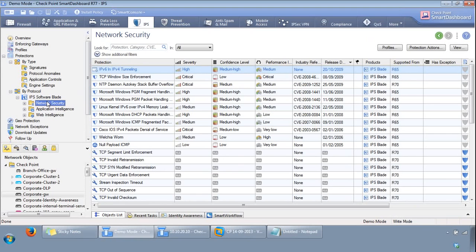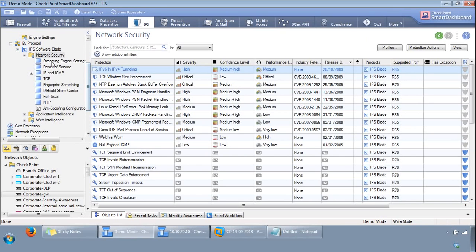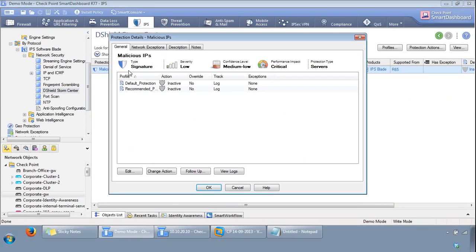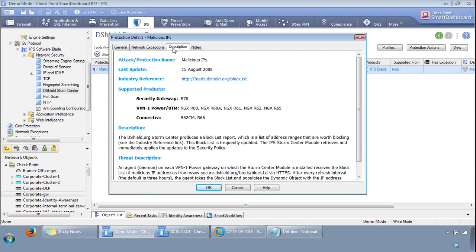So if you go to network security, there's one in here, it's DShield. If we click this, go to description. Basically, this gathers log information about attacks and shares it with other organizations from around the world. One of the leading storm centers is SANS dshield.org, and IPS integrates with the SANS dshield.org storm center. So basically, it produces a block list report, which is a frequently updated list of address ranges that are recommended for blocking. So it's very good to leave this on.